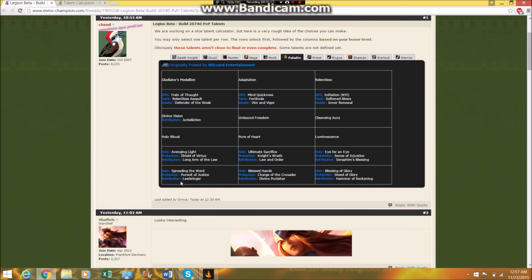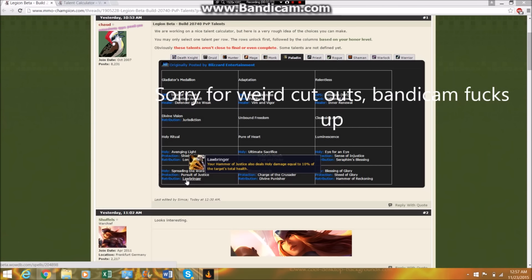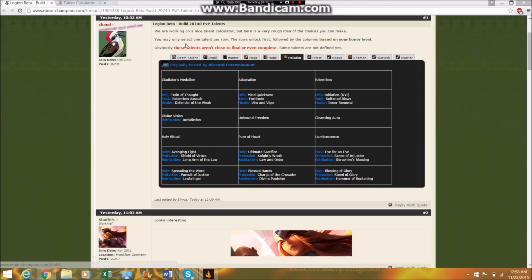So I'm just happy about this talent right here, because 10%, that's basically an execute. And they took away Hammer of Wrath. So Retribution Paladins still kind of have an execute, except that execute is attached to our stun. Alright, so that's about it for Paladins of the Retribution spec at the moment. I'm sure there'll be more info as beta comes closer.